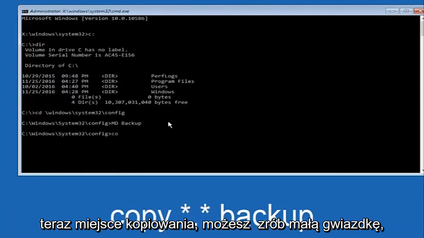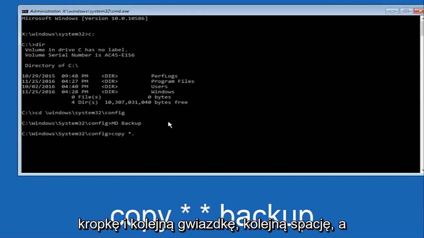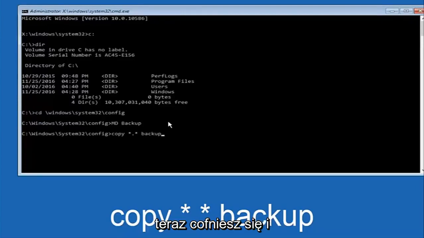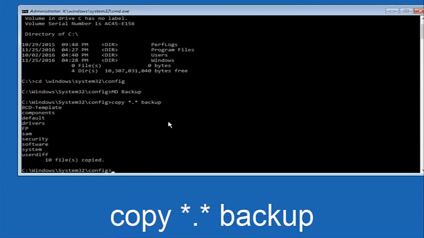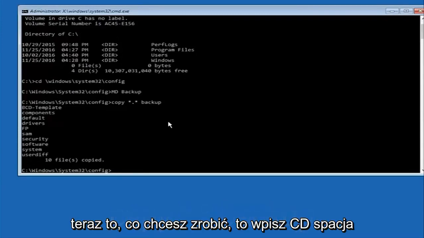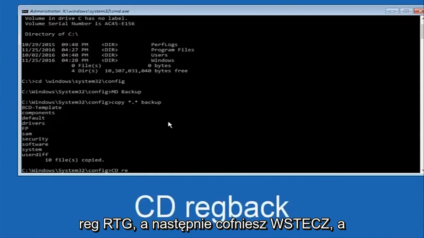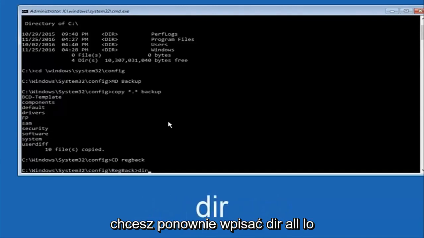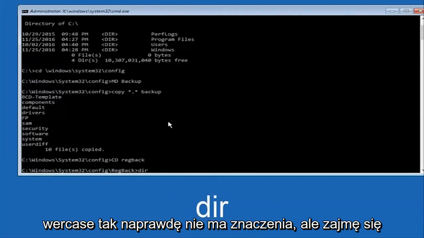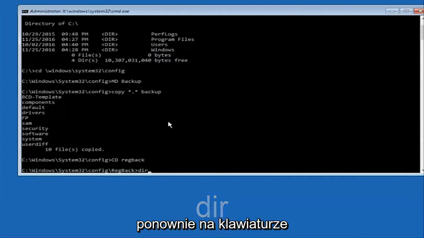At this point, you're going to type in copy, space, a star, dot, and then another star, another space, and then type backup, and then hit enter on your keyboard again. Now what you want to do is type CD space reg, R-E-G, and then type back, B-A-C-K, and then hit enter on your keyboard. Now you want to type dir again, all lowercase, it doesn't really matter, and then hit enter on my keyboard again.